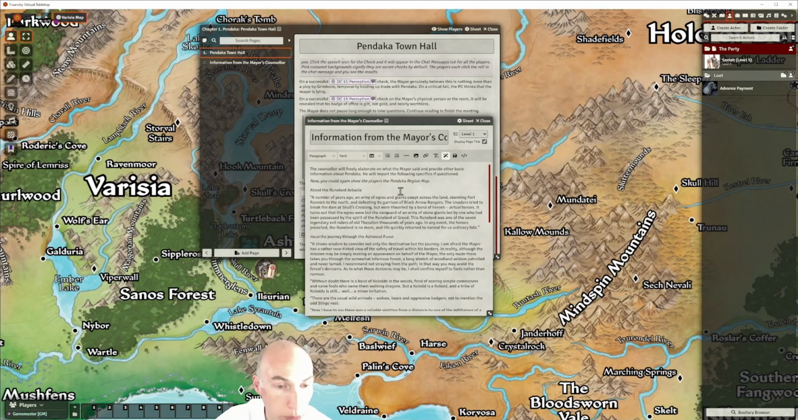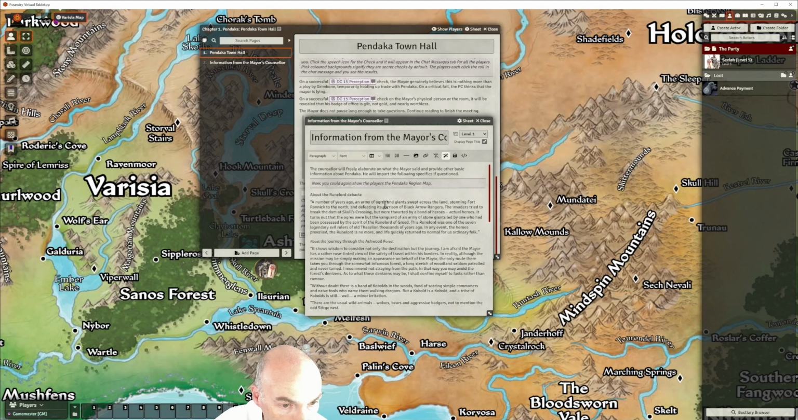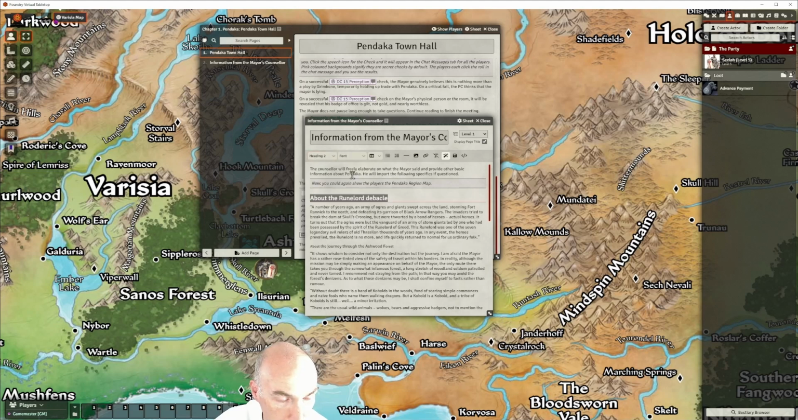So the councillor will freely elaborate on what the mayor said and provide other basic information about Pendaka. He will impart the following specifics if questioned. And I mentioned here it might be another good time to show them the more local map that we'd had linked on the landing page, and we can show them specifically as well. About the Rune Lord debacle. I like to put heading 2 here.